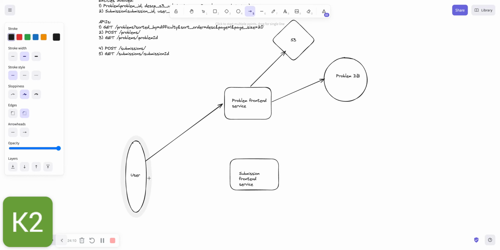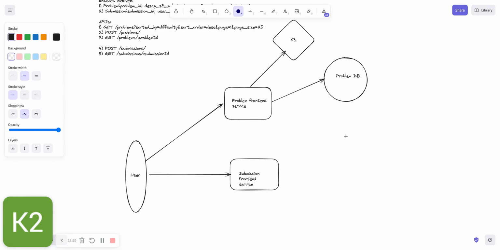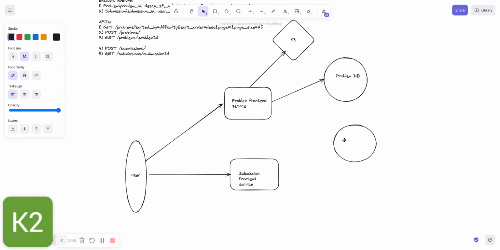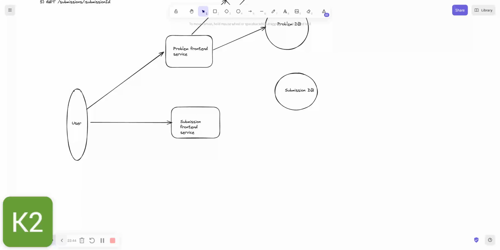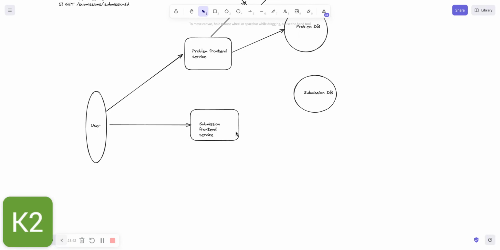So when the user is submitting their code, the request comes to the submission frontend service. The first thing that it will do is create an entry in the submission database. The second thing is it actually has to run the submission, evaluate the code. So where do we evaluate the code?